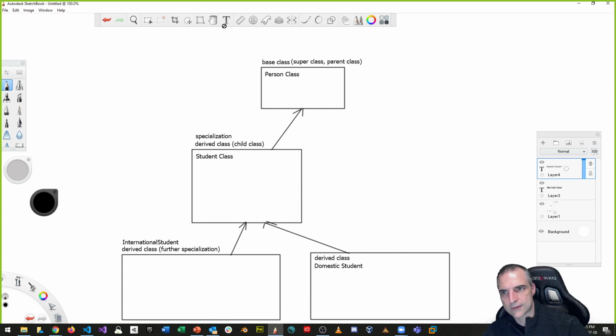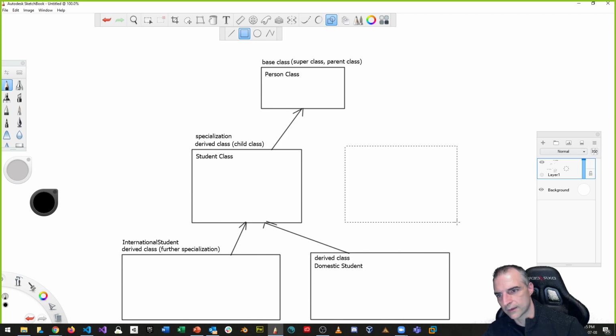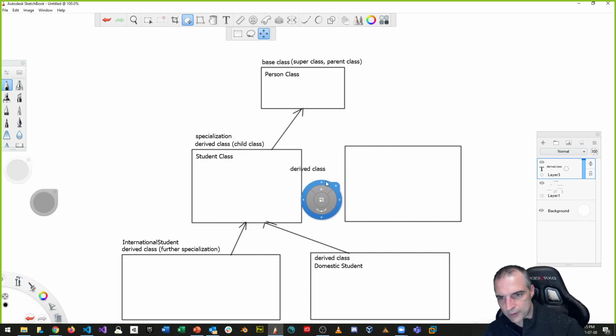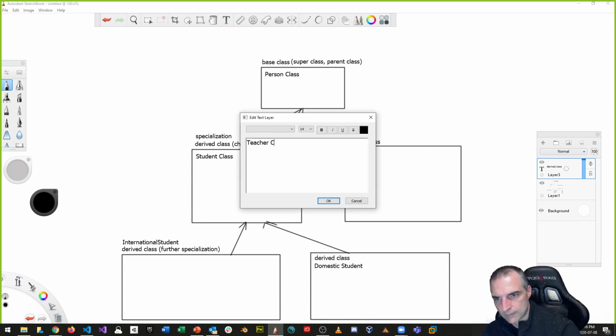However, I also have to say that we can still create derived classes from the superclass, the base class. We can have another class over here, let's say roughly the same size as the student class, and this is also a derived class, or child class, with different specialization than the student class, and this could be the teacher class.